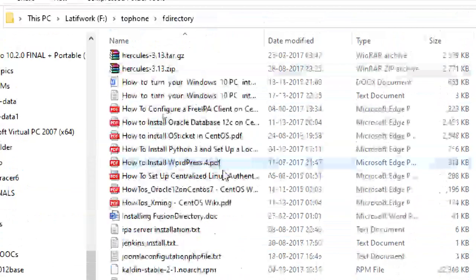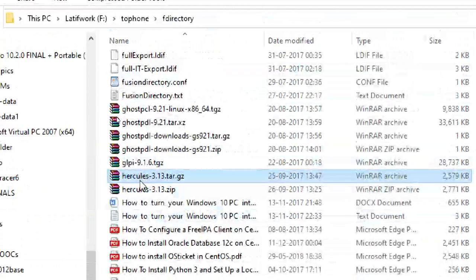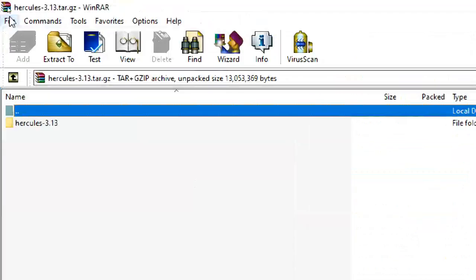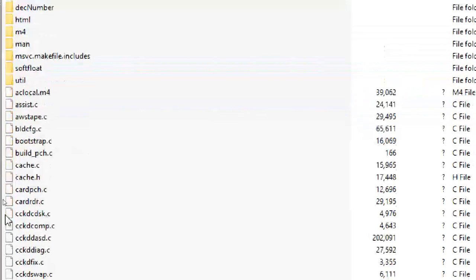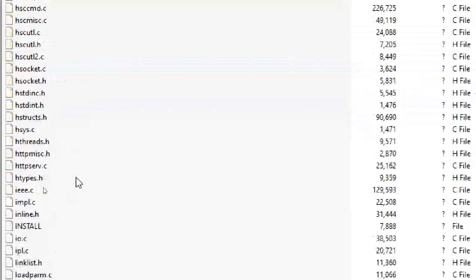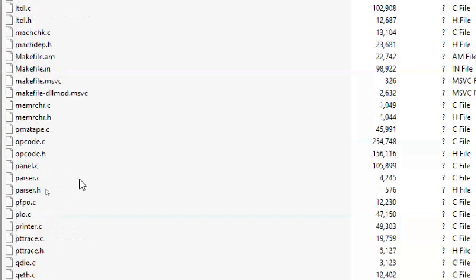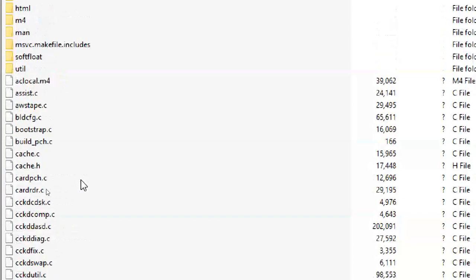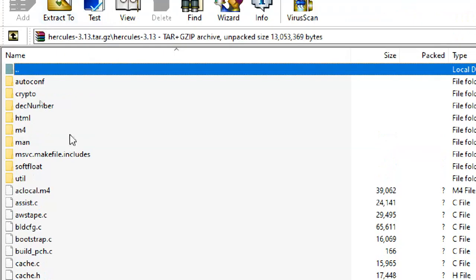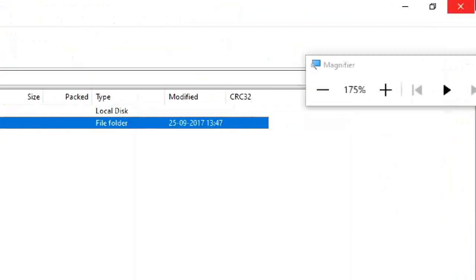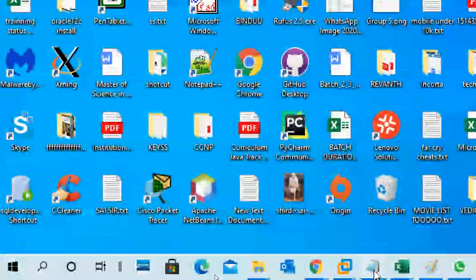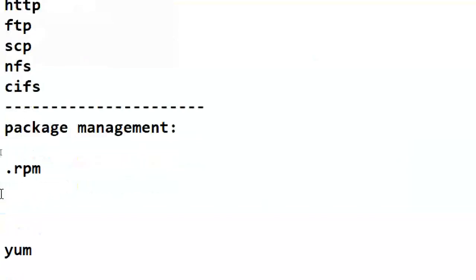So this is a tar.gz package, which means it's a compressed format. If you open it, you can see this is a folder, and here you can't see any .exe or other things. There may be a script file that you have to run, like an installation script, or procedures to install it. So we cannot install certain packages directly. But the main package type is RPM.